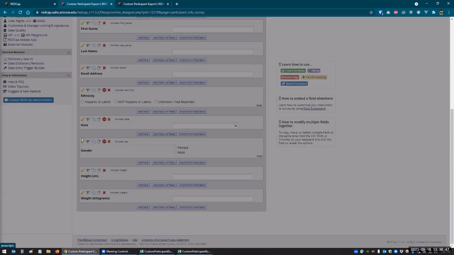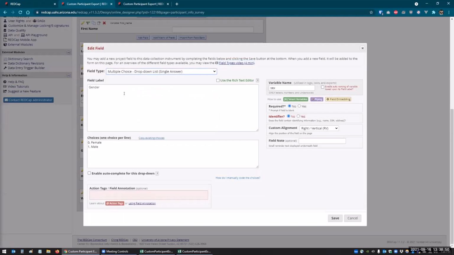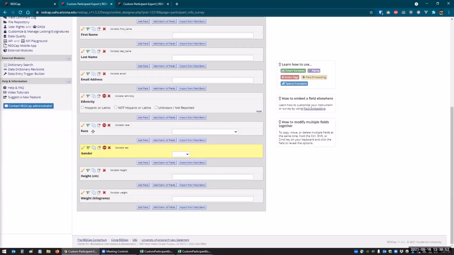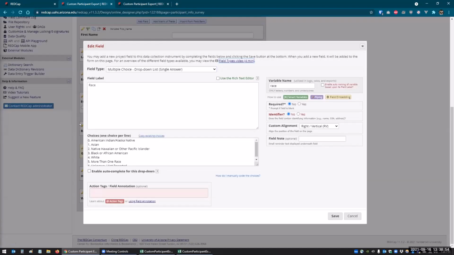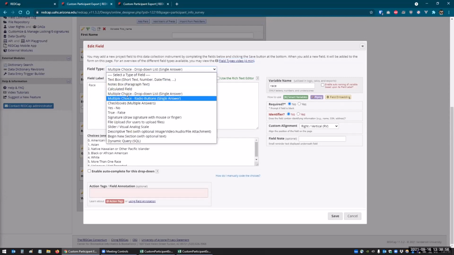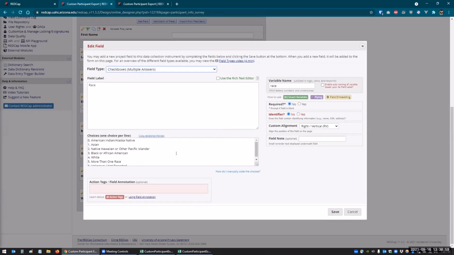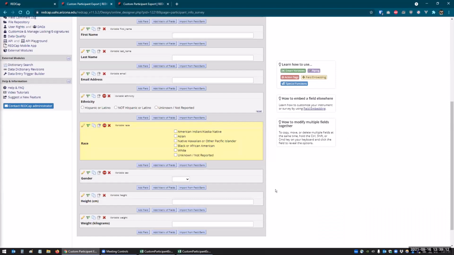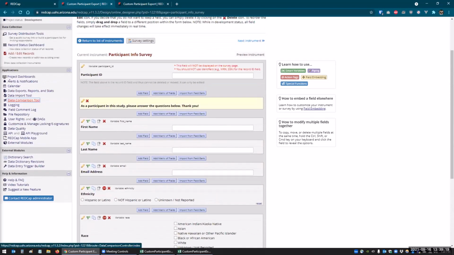So I'm just going to change gender to a drop down, since I only want a single value, and I'm going to change race to multiple choice. We'll just get rid of more than one. Don't do that if you're in a live project, because then you mess up your data. You don't want to rename fields and values in a live project. I just want to see how the data gets handled when you have multiple selected.